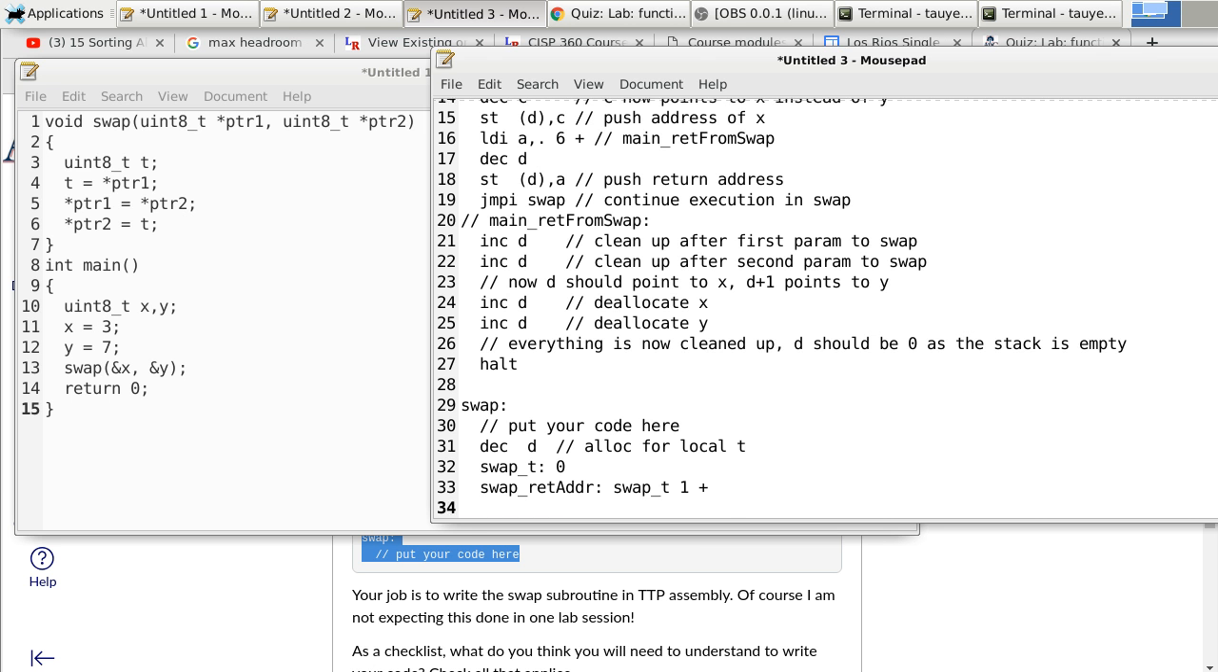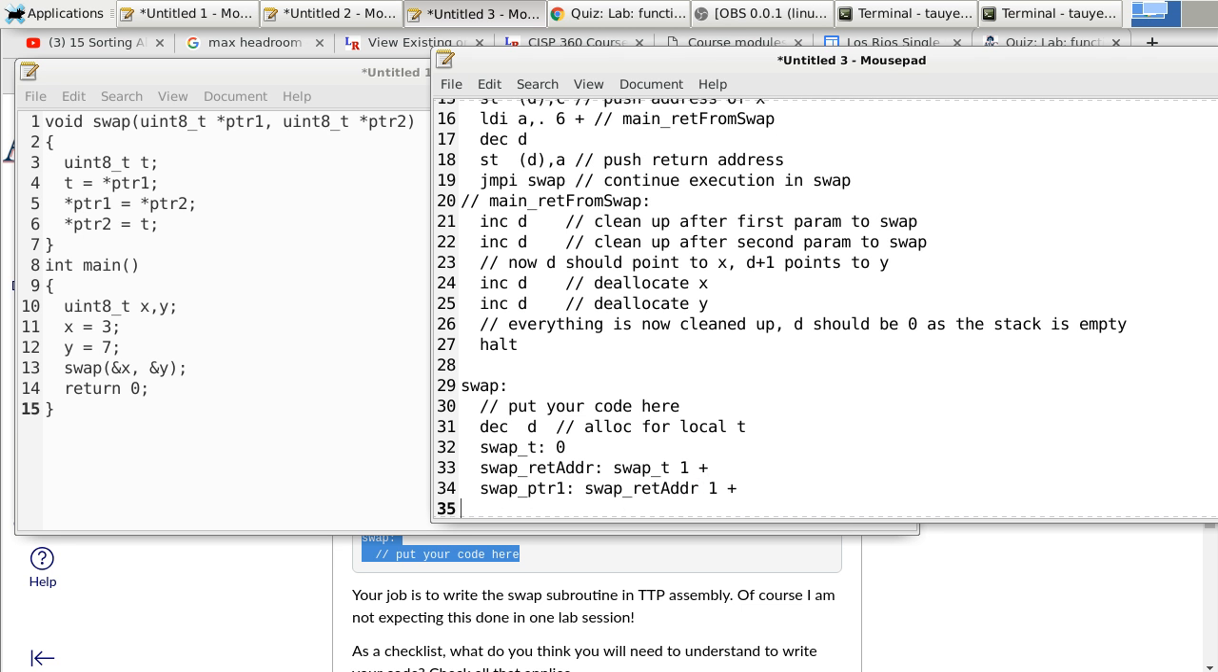And then we have the two parameters. The first parameter is called pointer 1. That is swap return address 1 plus. And then we have pointer 2, which is right after that.